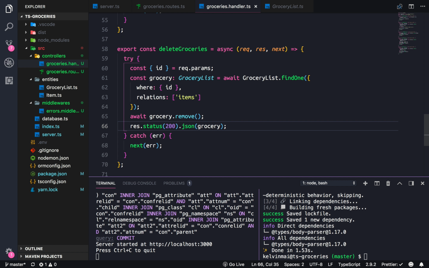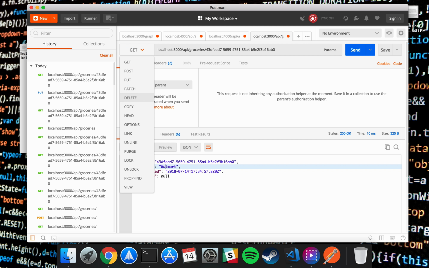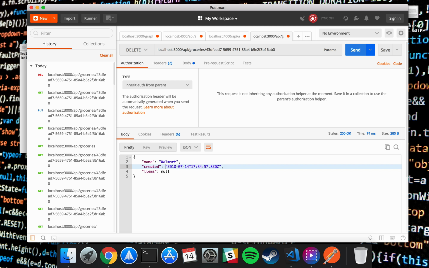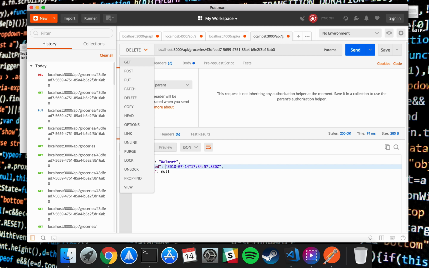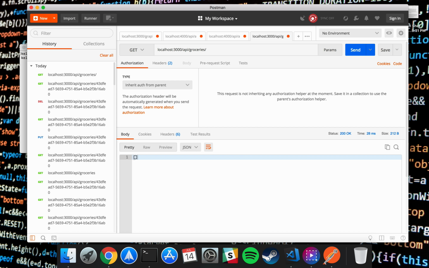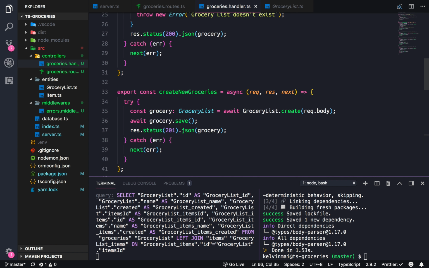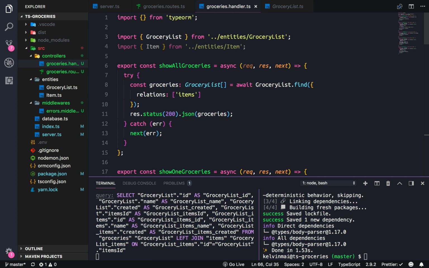Alright, let's check that really quick. So let's just delete it and see what happens. Now, if we get it now, it should be gone. Grocery list doesn't exist. That's correct. There is no status being sent in. We can fix that later. And we're back to an empty array. Alright, cool.